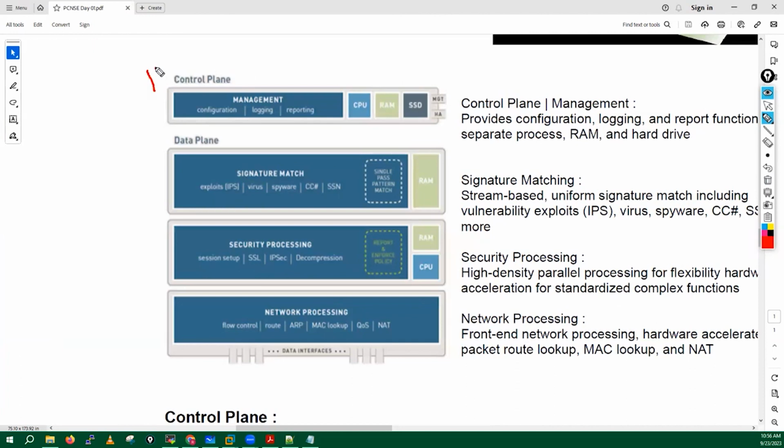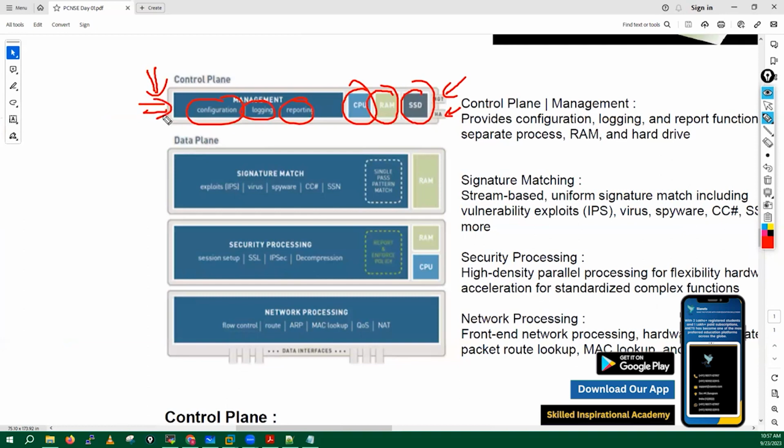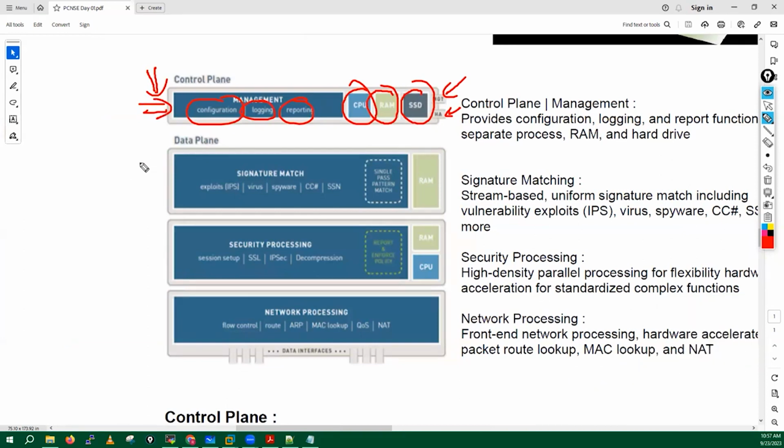As I have mentioned, the management plane of the firewall is responsible for your config management, logging and reporting. It has a dedicated RAM, dedicated CPU, dedicated SSD, dedicated management port, and dedicated HA port. It is not sharing any resources with the data plane. Your data plane is also further divided into three other planes: signature match, security processor, and network processor. Each and every component has a dedicated CPU and dedicated RAM to perform its dedicated task. They are not sharing any resources with each other, and they can work independently, in a parallel way.